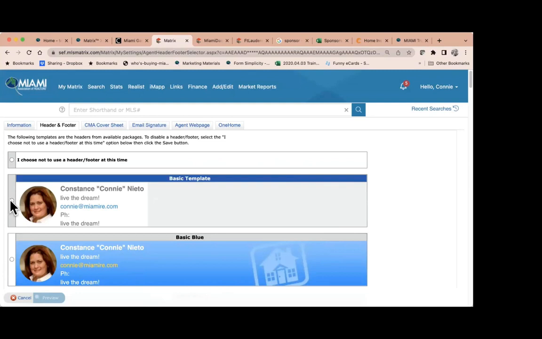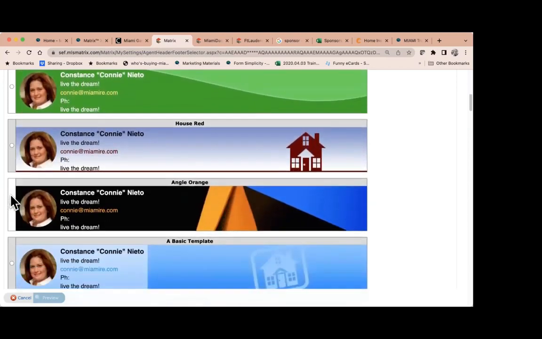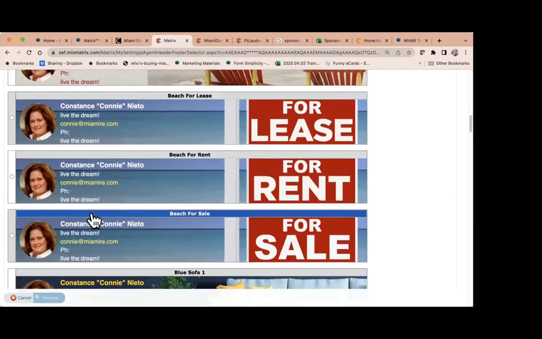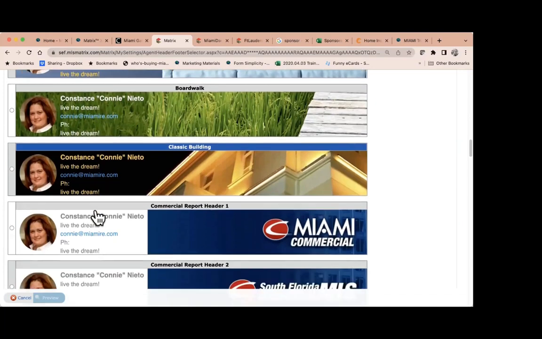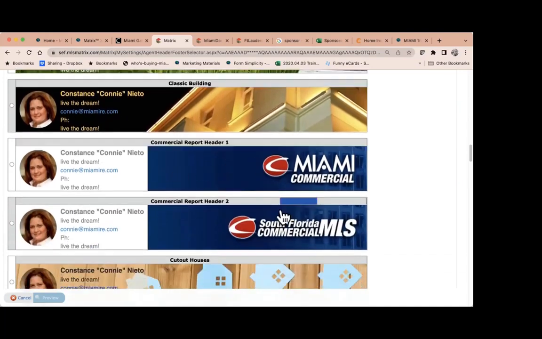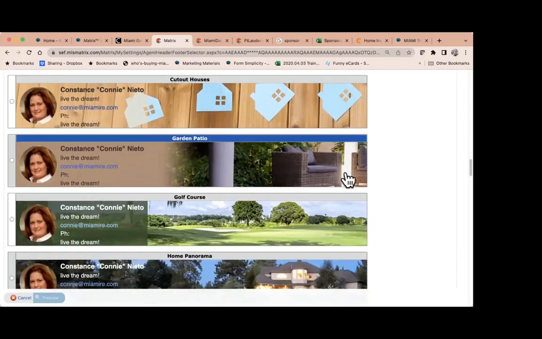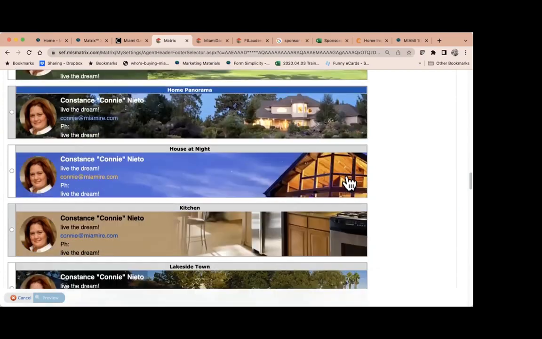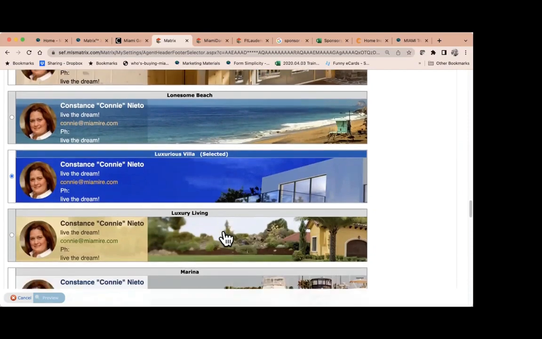And on the left-hand side of each type, there's a little radio button that you click to select it. But we have a basic blue, a wave blue, angle orange. There's some beach chairs for sale, for lease, for rent, a comfy sofa, some grass on a boardwalk, a home, commercial if you do commercial, right? This board with homes, a patio setting, a golf course, a large home, right? So you can come and see if there's one that interests you.